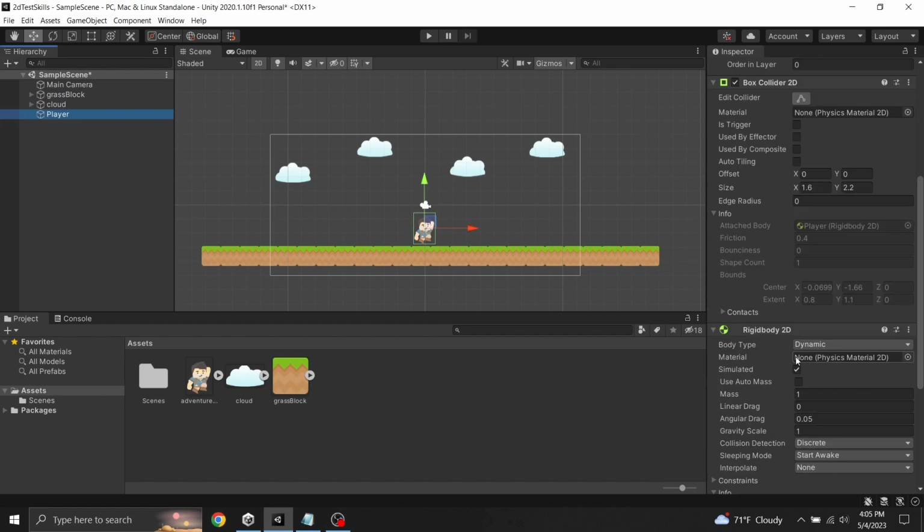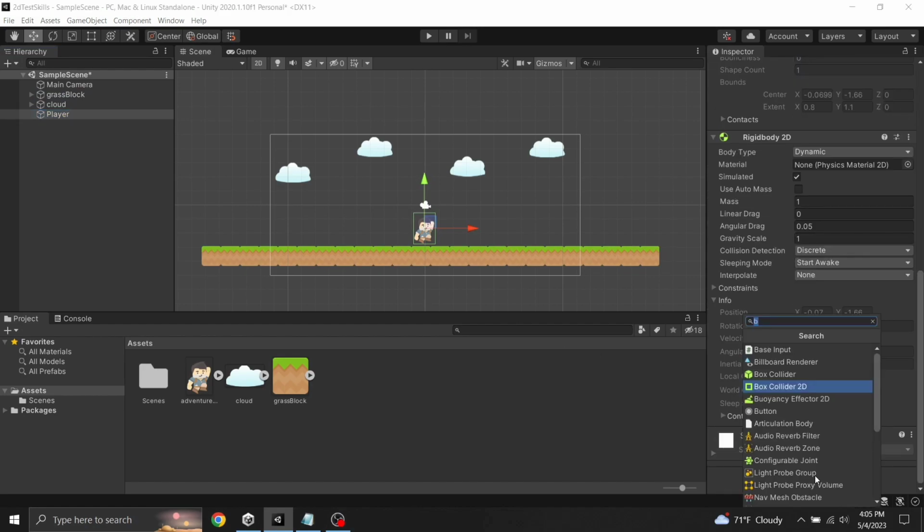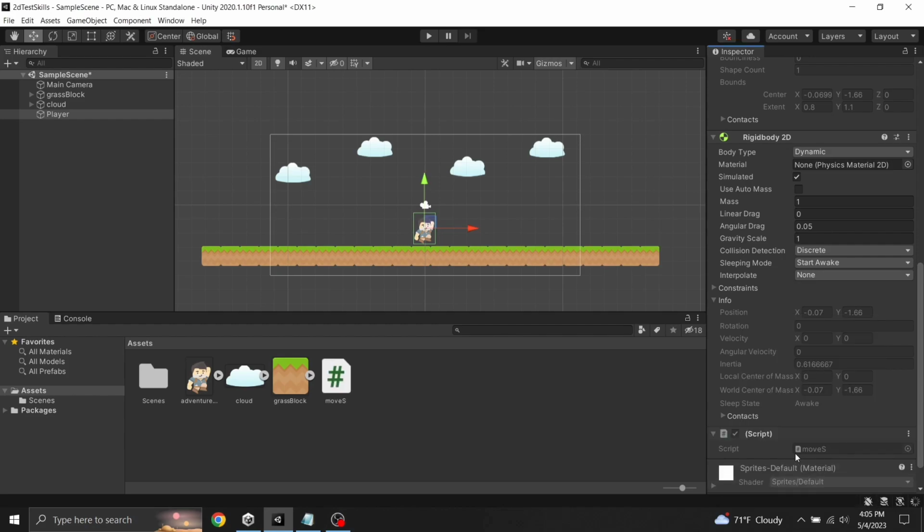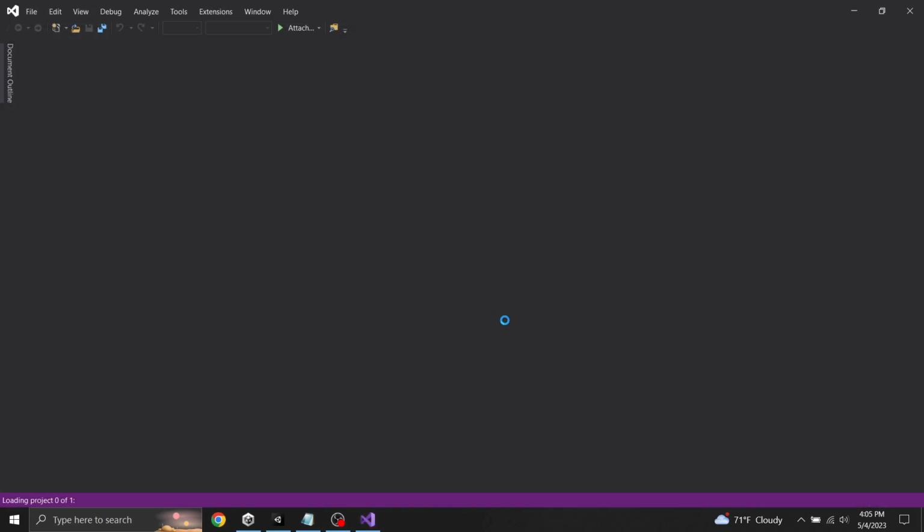Let's scroll on down here, go to add component. I'm going to do a script called move. Create new script, and let's go ahead and create and add. Let's double click on it and let Visual Studio open up.